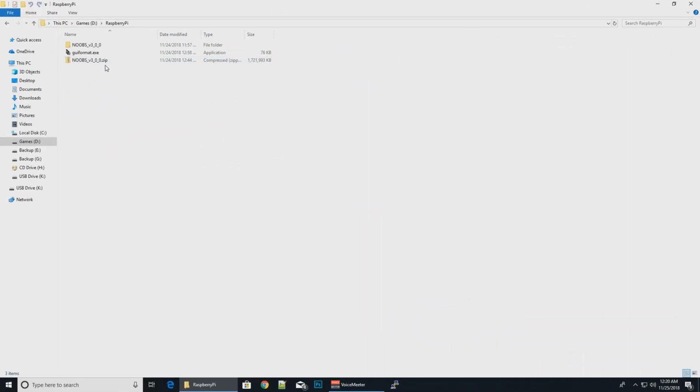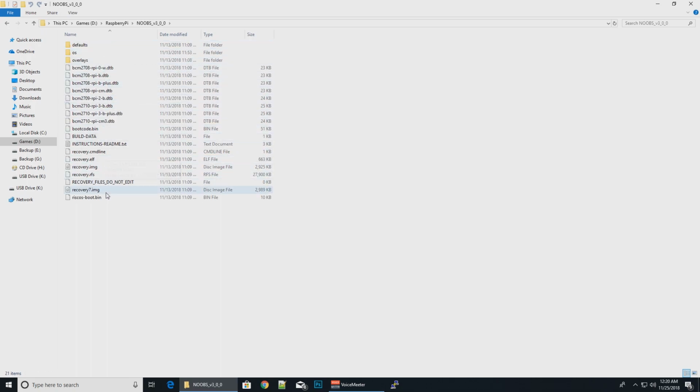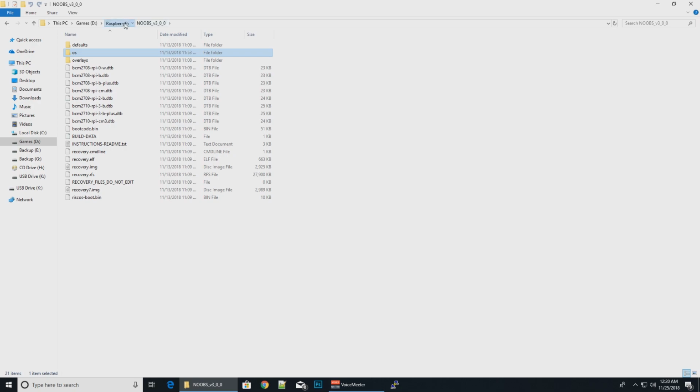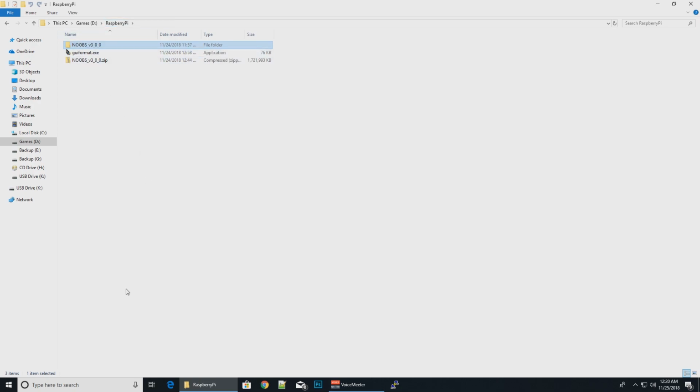But next step will be to create a directory. Now extract the NOOBS operating system package that you downloaded. Make sure to extract it in a directory where you know it's going to be located. And then as you browse the files here, these are the files that come with it. And that's the zip file for the NOOBS.